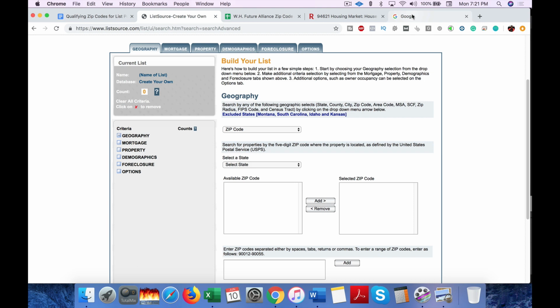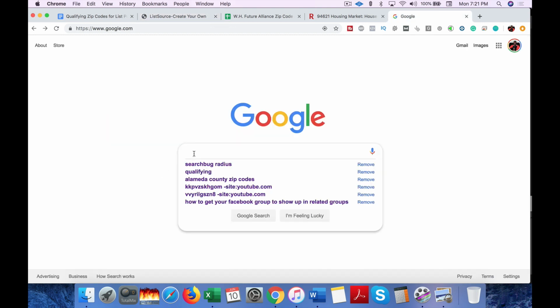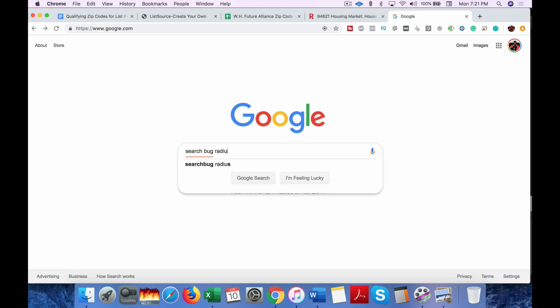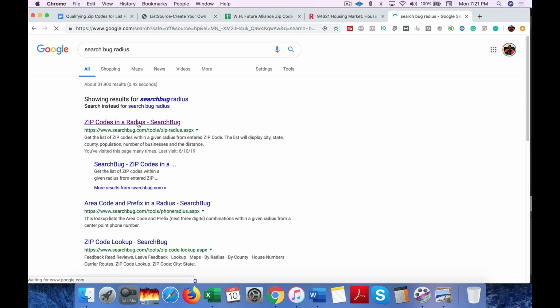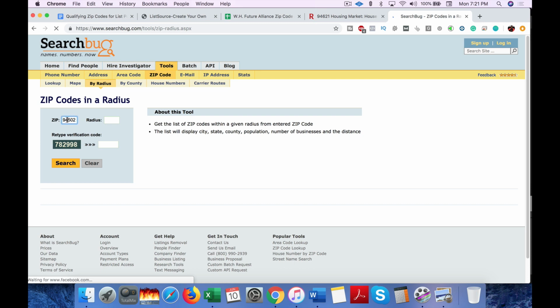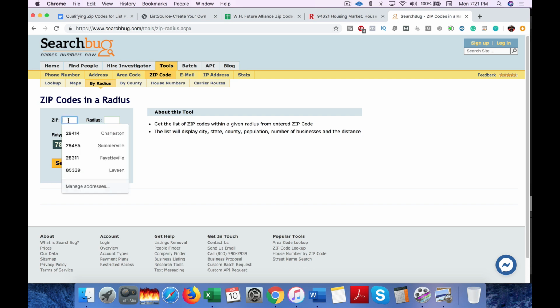We're going to go to Google and we are going to find a tool or go to a website called SearchBug, and it's going to be radius search. So I'm just going to search SearchBug radius search, and here it is right here. And what this allows us to do is actually find all of the zip codes in a particular radius from the one we're inputting. So I'm doing Alameda County, and a zip code there is this one, 94502.